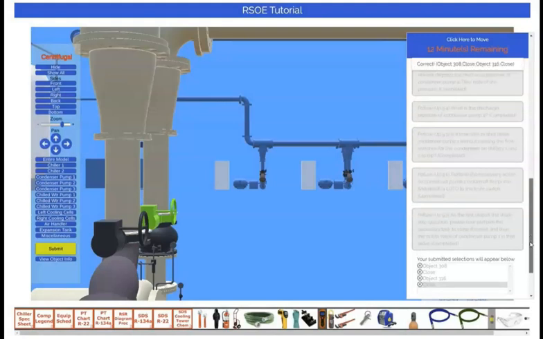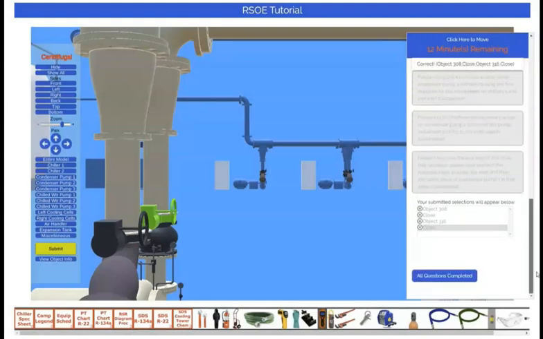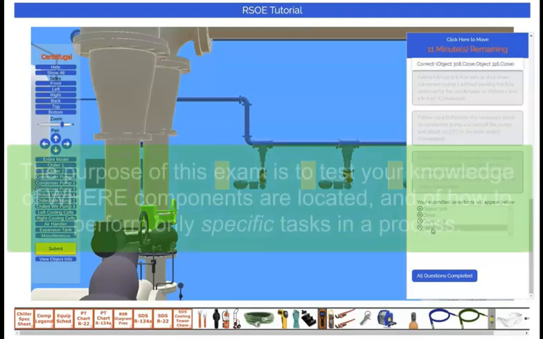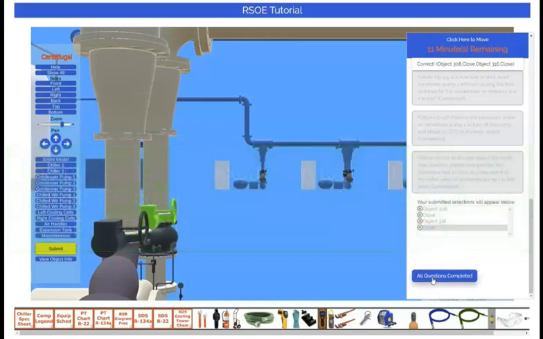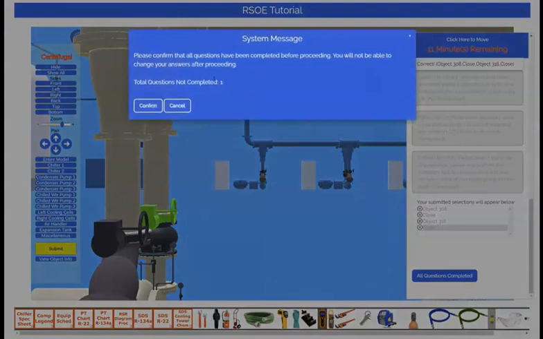If you notice how this question flowed and look at each of the answers to each of the questions, you'll see there are other tasks that we could have performed in this process. But that is not the purpose of this exam. As stated previously, the purpose of this exam is to test your knowledge of where components are located and how to perform only specific tasks in a process. Since no more follow-up questions show up, this means this multi-step question is completed.